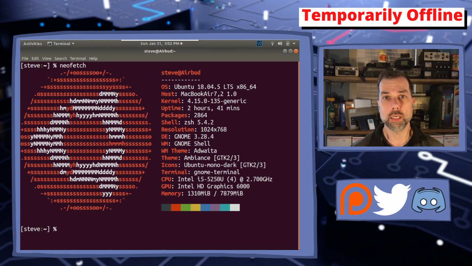This is a Linux machine. This one happens to be Ubuntu 18.04. The 18.04 version of Ubuntu came out in 2018. So you do not need a new operating system in order to do this. You do not need a powerful machine. This is a MacBook Air.